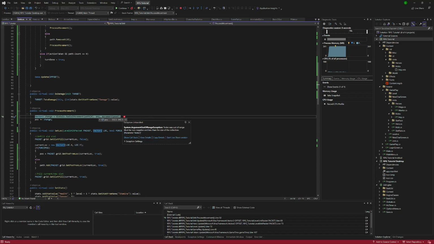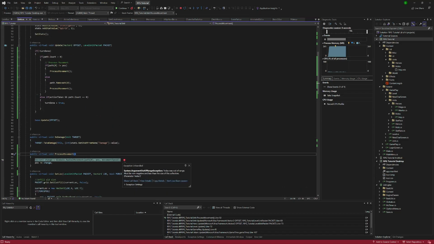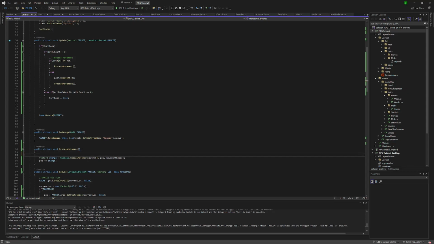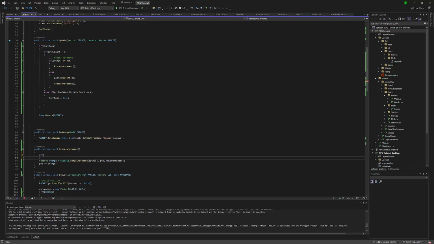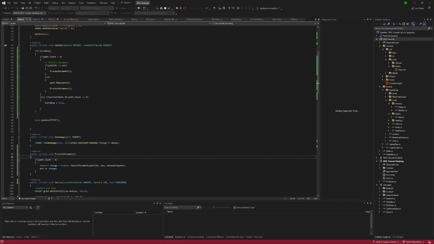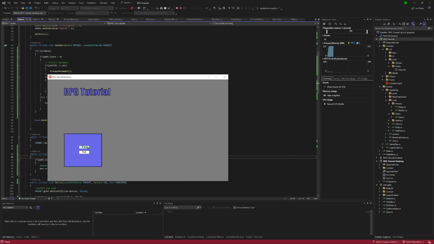And we didn't like that. Process movement path. Oh, well, that was dumb. That was just dumb. We can only do this if path dot count greater than 0. Well, that was brilliant. But let's go ahead and give it another shot.